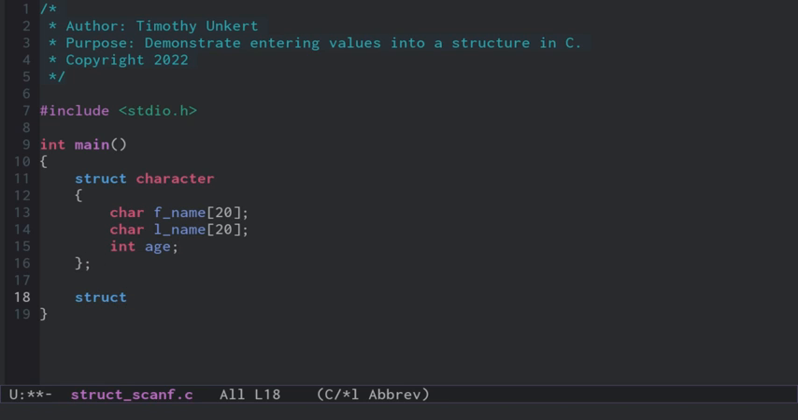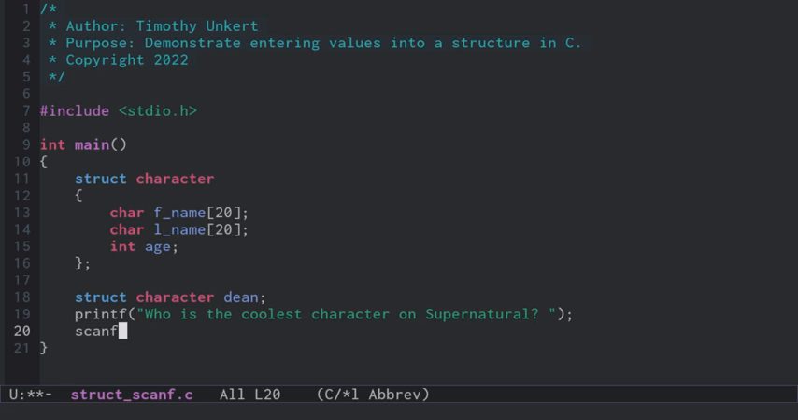Now we can create a struct type character that is called Dean, and I'm going to printf: Who is the coolest character on Supernatural? Put a question mark and a space, and a semicolon at the end. Then we're going to scanf. We're going to scan in the character array here, and it's going to be dean.f_name.